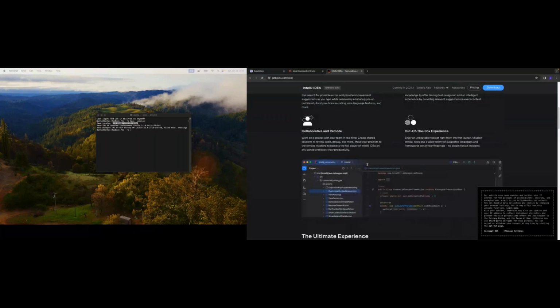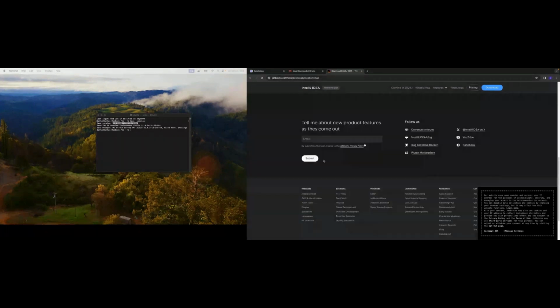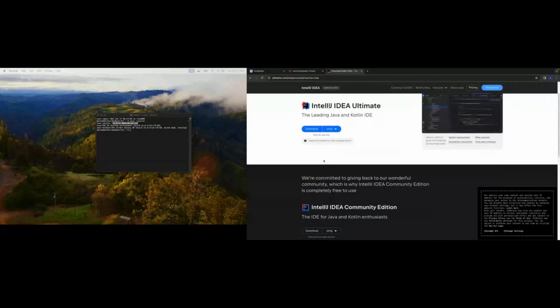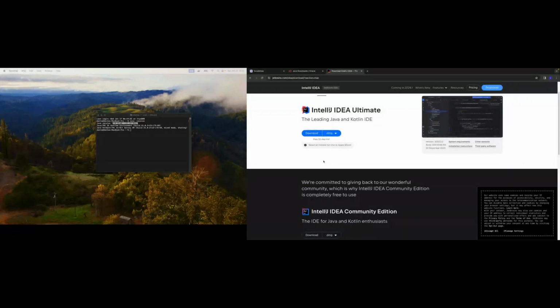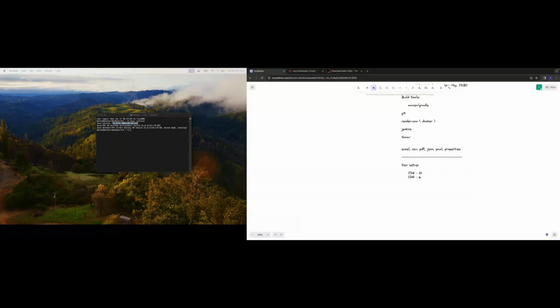The ultimate edition is 30 days free, and later we have to pay for it. For us, the community edition is good enough. So you can download and install the community edition. IntelliJ is the IDE we are going to use here, and we can install it here.